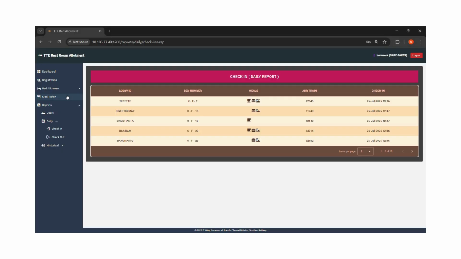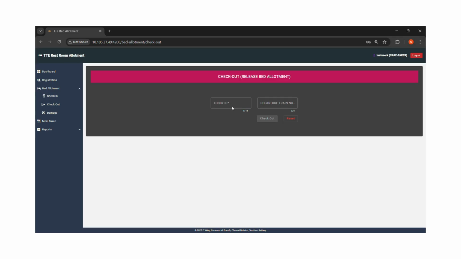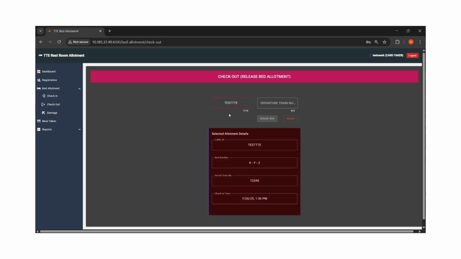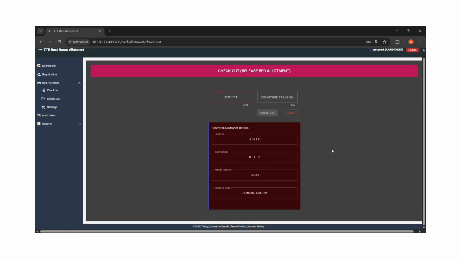Here again, when the lobby ID is entered, all associated details are instantly retrieved and displayed for review. After verifying the information and entering the departure train number, we click on the checkout button. A success alert confirms the completion of the checkout process. For confirmation, we can navigate to the report section where the TTE's updated status is now reflected.